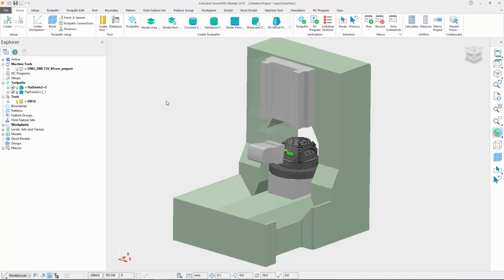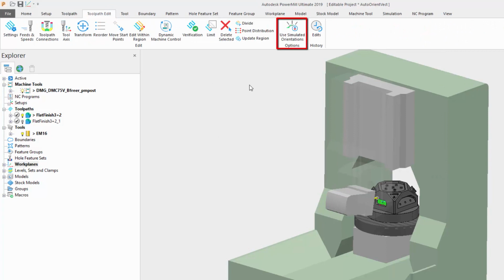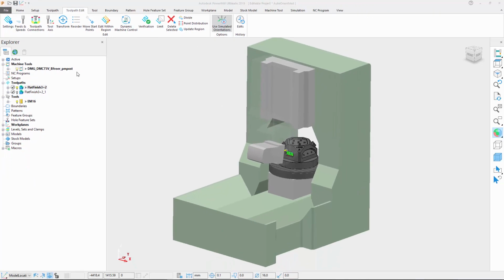Finally, it's worth noting that in any new Powermill project, the Apply Orientation Vectors when Simulating checkbox will be ticked by default. This will result in users not having to access the tab at all. However, for all existing Powermill projects, the checkbox will still be unticked. To change the orientation vector's behavior without recalculating the toolpaths in your existing projects, just click on the Use Simulated Orientations button on the Toolpath Edit tab, and this will be changed for the active strategy.